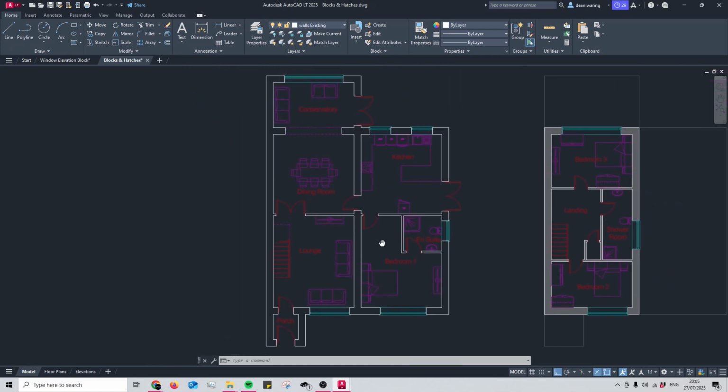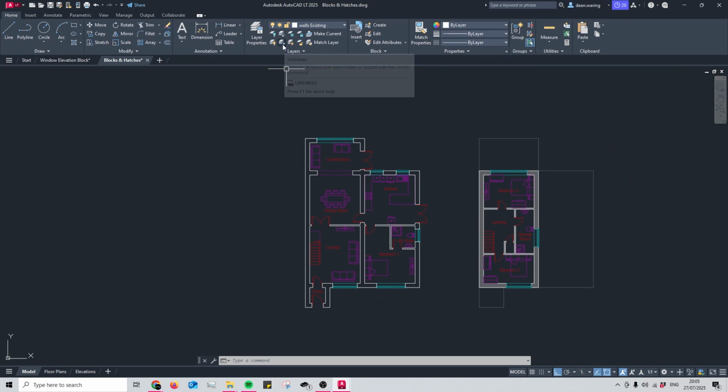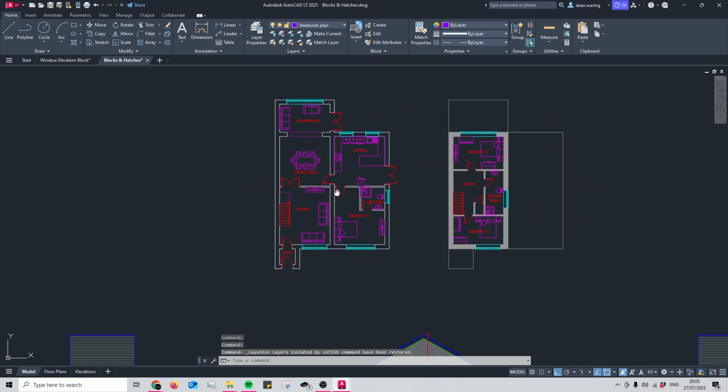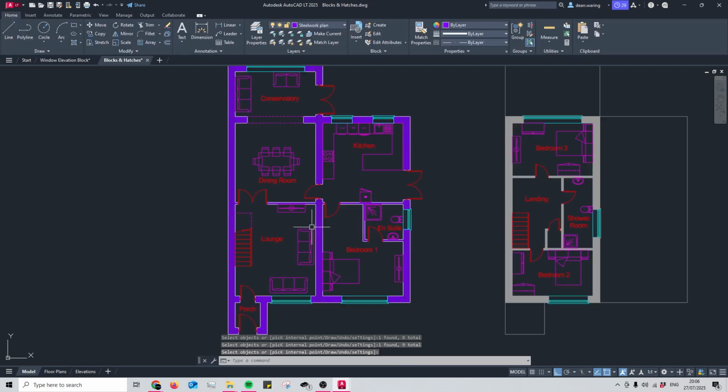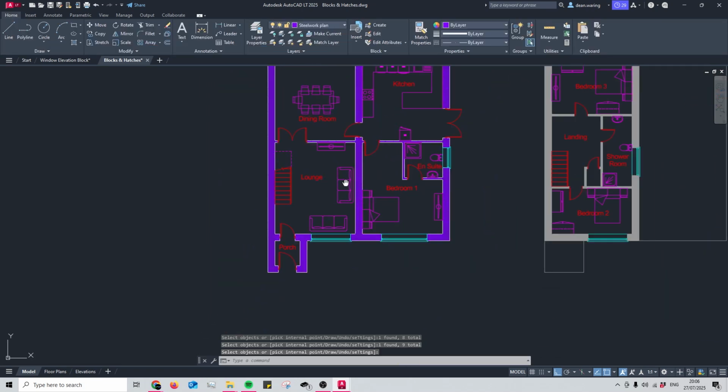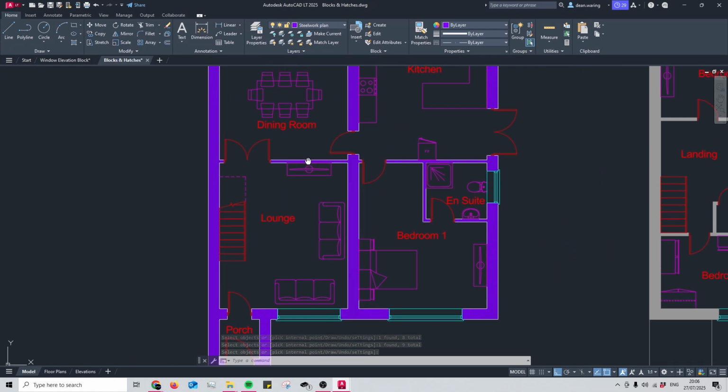So now that they're all closed loops, I'm going to come back out and unisolate all my layers, and using the hatch command with the select tool, I can simply just click on all of my walls and press space to confirm. And just like that, I've applied my hatch to all the walls nice and quickly.